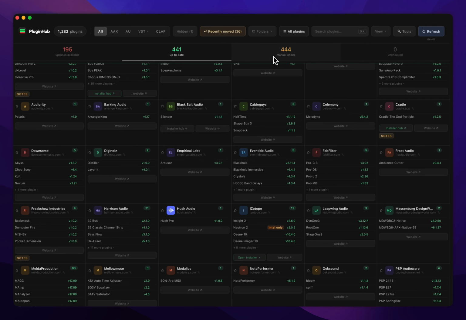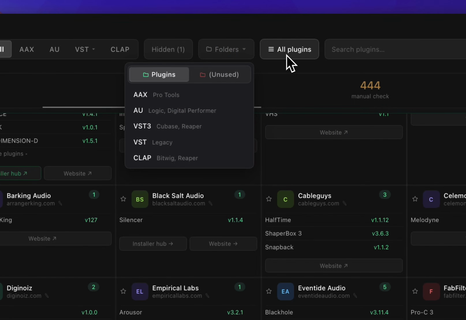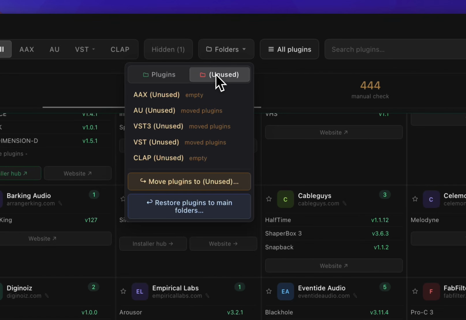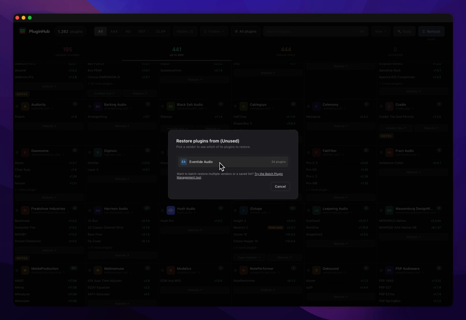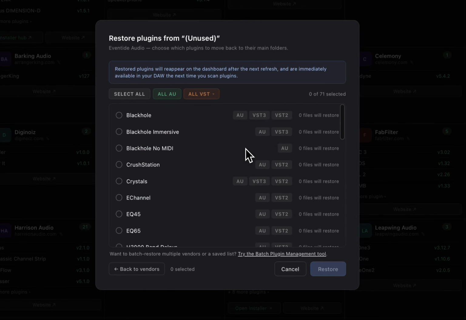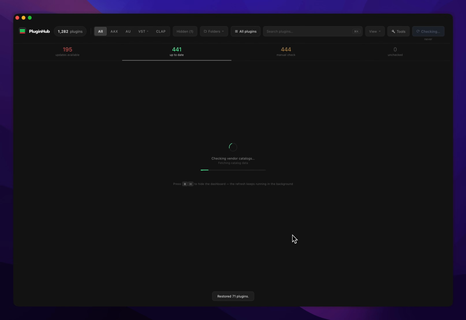If you want to move those plugins back from their unused folders, you have a couple ways to do that. The first of which is the folders drop down here that shows you the main folders for all of your plugins, as well as the unused folders. And you can restore plugins from the unused folders back to the main folders here. So we're going to select the Eventide plugins that we just moved to unused, and we're going to restore them right back to their main folders. It's that simple. I'll do a quick refresh on the return so that the dashboard can catch them.